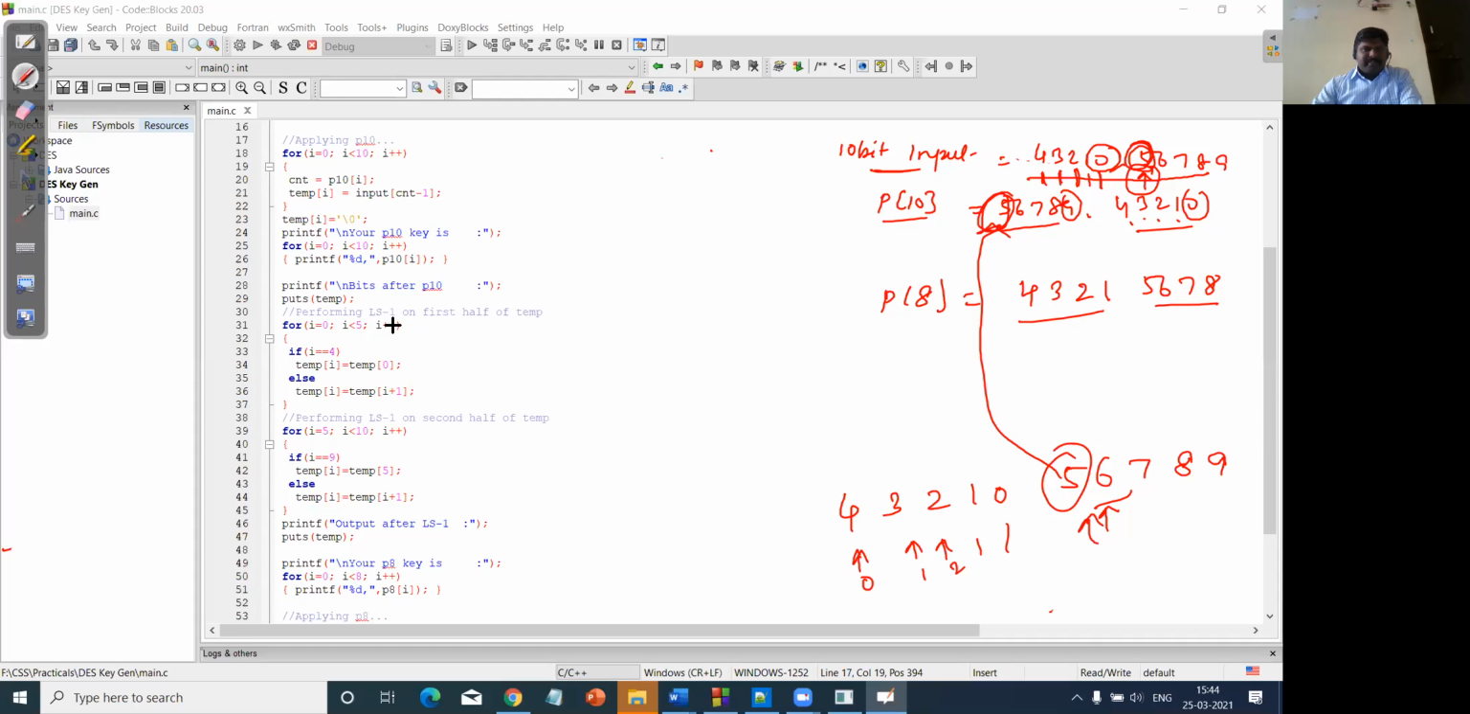So here this is for performing the left shift operation, right? The first half of the temp values, whatever is stored. Here in temp we have the values. Now this is for the first five values, 0, 1, 2, 3, 4, which is less than 5. So we are going to work only on the elements from the 0th position to the 5th position. If my i value is equal to 4, in that position I'm going to store the value present in the 0th position.